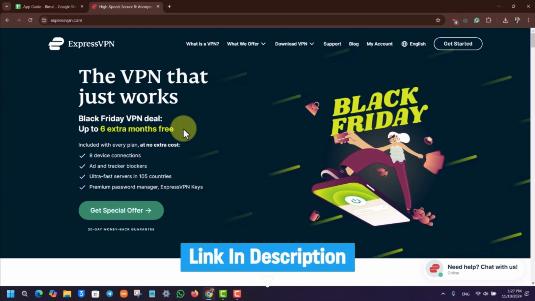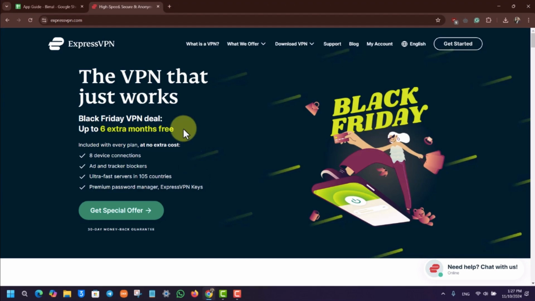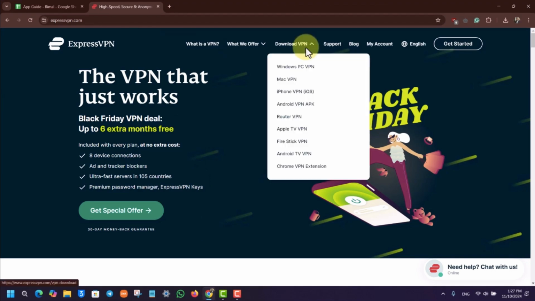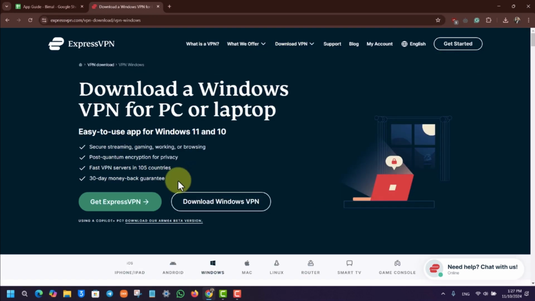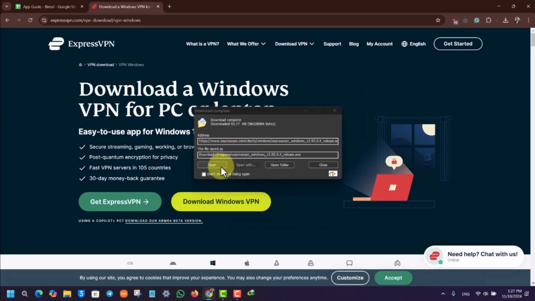Let's dive in. Open your browser, Chrome, Edge, or Firefox. On your Windows 10 or 11 laptop, go to expressvpn.com. Look for the Download VPN option in the top menu, hover over it, and select Windows PC VPN. Click the green Download for Windows button to grab the exe installer file. If a pop-up asks for permission, click Save or Download. The file should land in your Downloads folder in seconds.